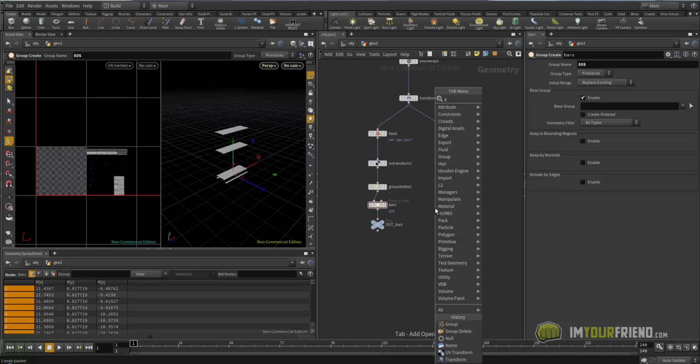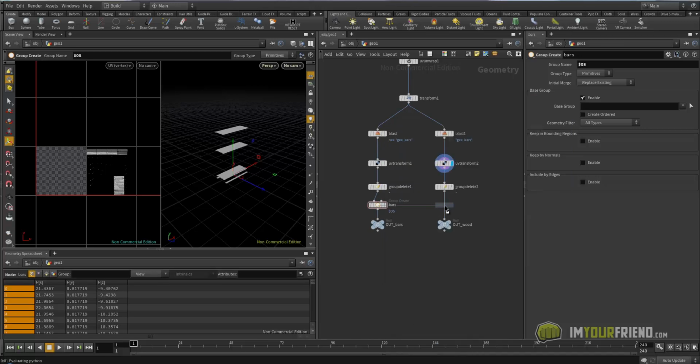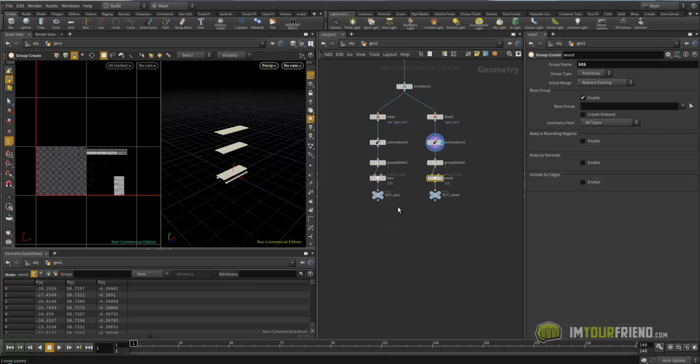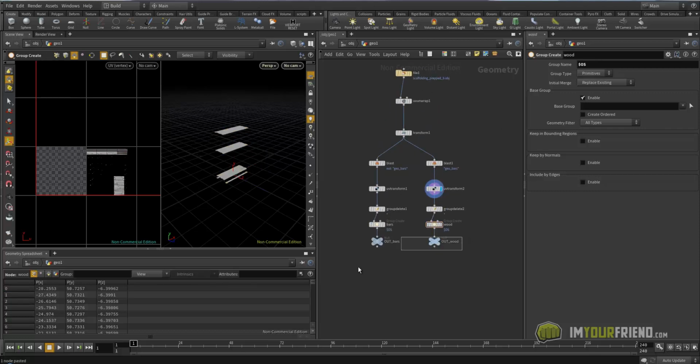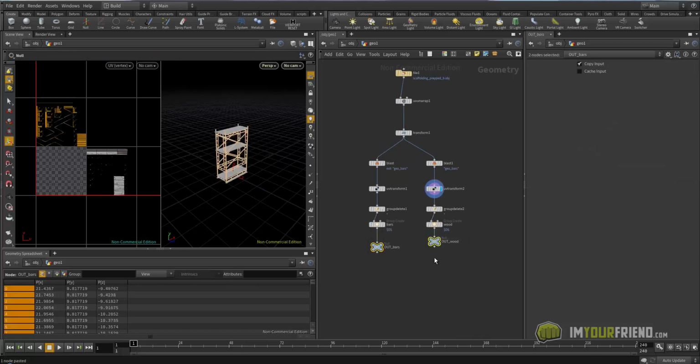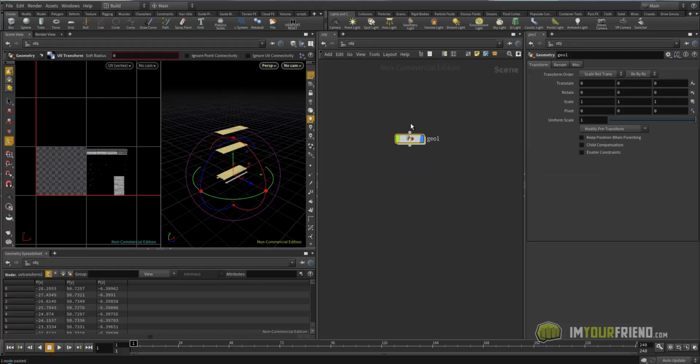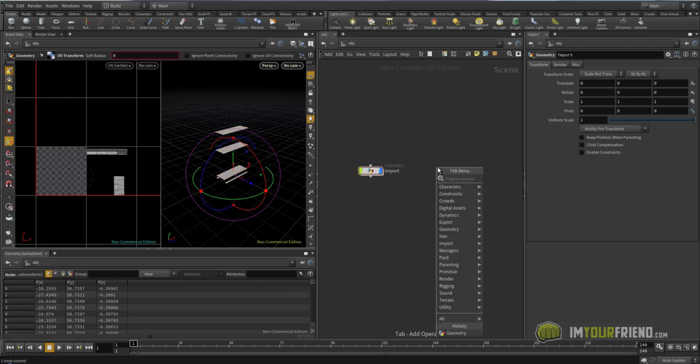Same thing, group, and this is wood. We need up here called $OS. Cool, we have that prepped now, or at least imported and cleaned. So we can go back outside into the scene view and name this import.